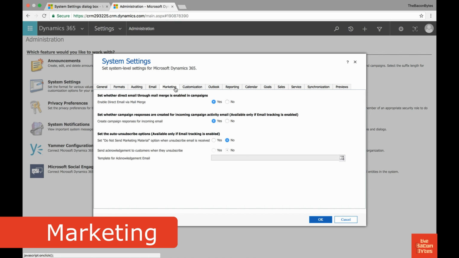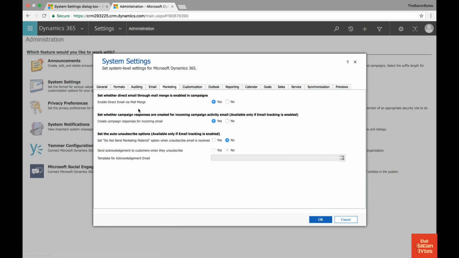Okay, next tab, marketing. There are a couple of different options here in marketing. This concept of a mail merge and enable direct email via mail merge is something that we'll want to be careful of, as they're starting to deprecate mail merges and mail merge functionality. So just be aware of that.